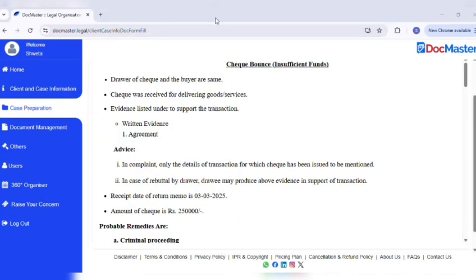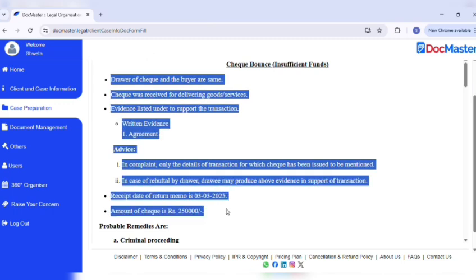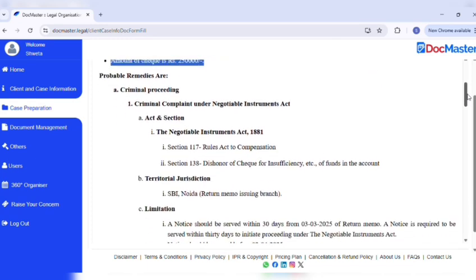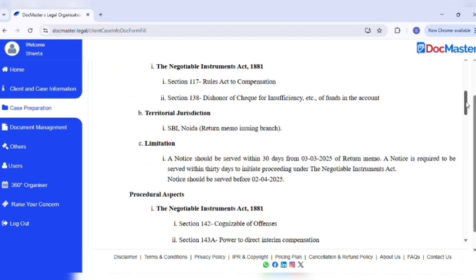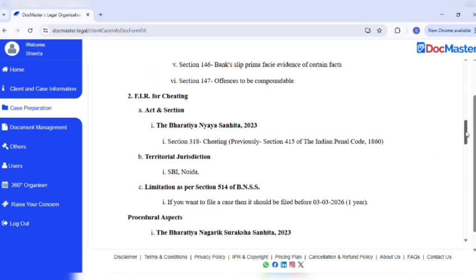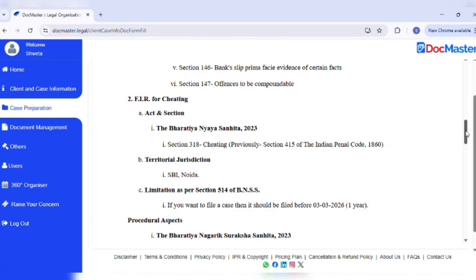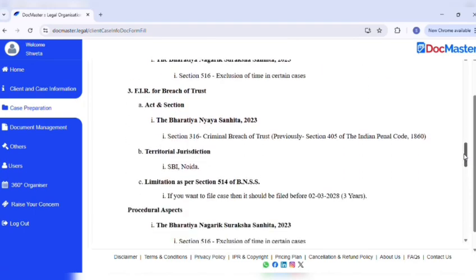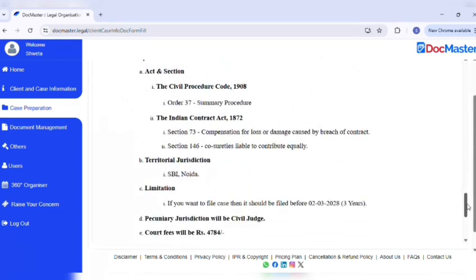You can see that all the information inserted by you on the previous page has been listed over here. In addition to that, the probable remedies based on the inputs given by your client, along with their acts and sections, territorial jurisdiction, limitation, and procedural aspects have also been listed. You have multiple probable remedies listed over here to choose from.